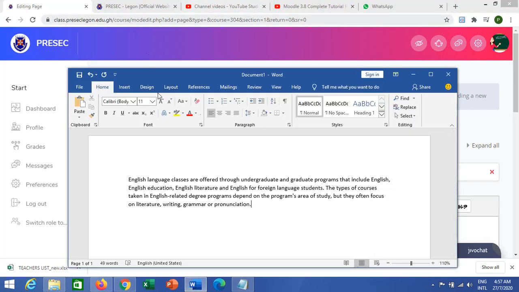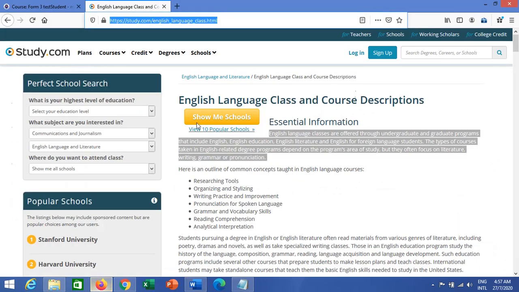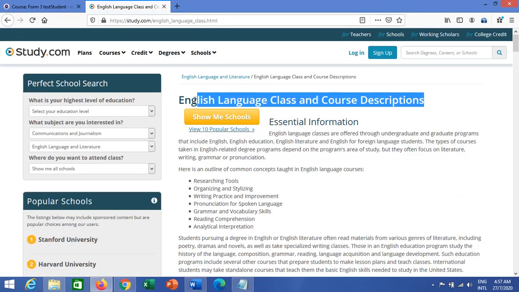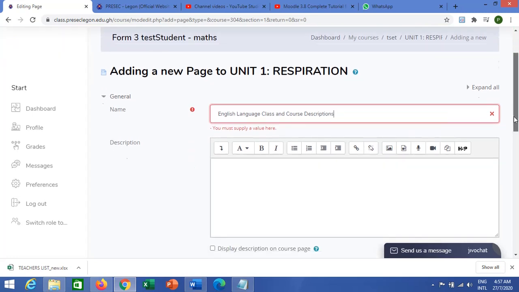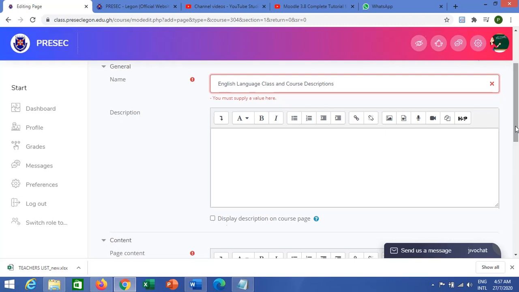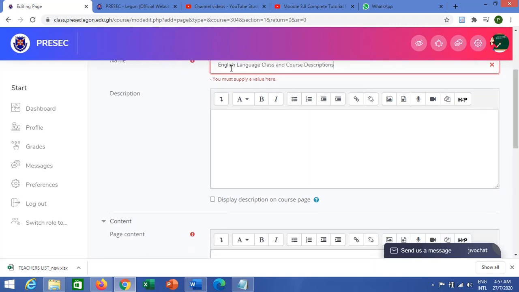Let me go to the site that I visited and see if I can mimic something. Yes, so we can get something like this, copy, and then come here and paste it here. Okay, this is the general name for the page that you are trying to create. You can give a description of the page. Okay, you can do that.